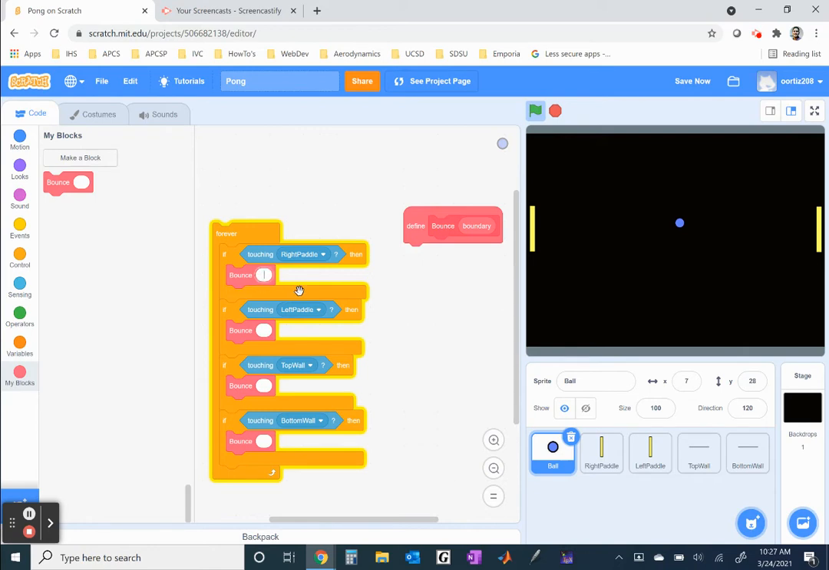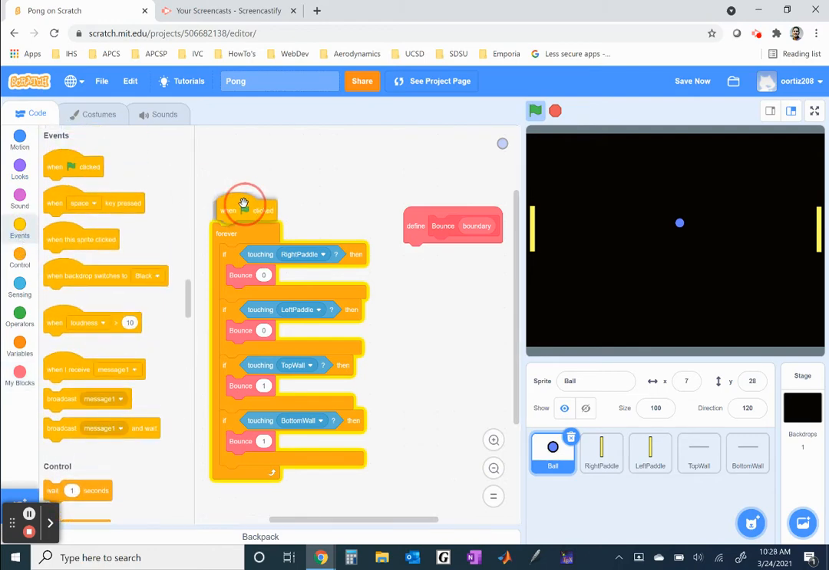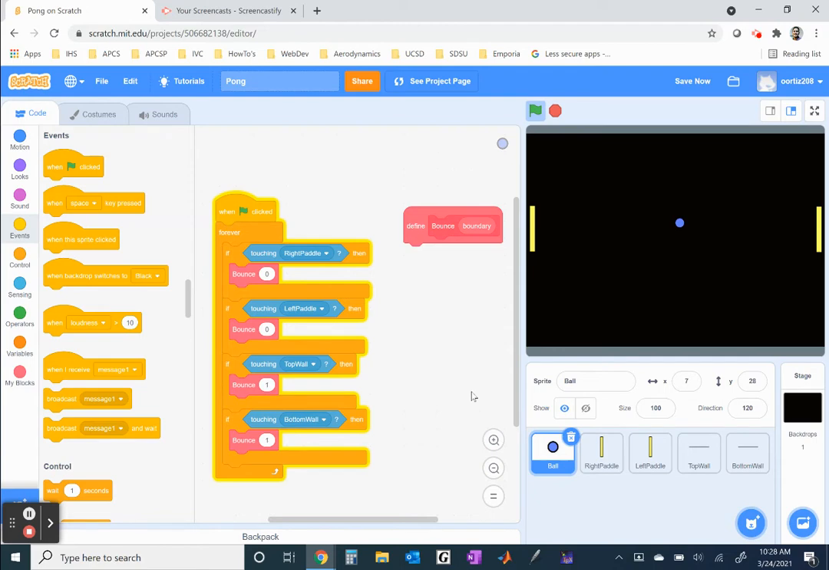Say every time it touches the right paddle, we're going to send a 0 to bounce. Every time it touches the left paddle, maybe we'll send a 0 as well. And then if it touches the top or bottom wall, we'll send a 1 and a 1. Now again, we can start this off like this and change our code as necessary. I'll put here a flag to get all this started. Right now there's no motion for the ball, so we really haven't done a whole lot. But let's add some motion.